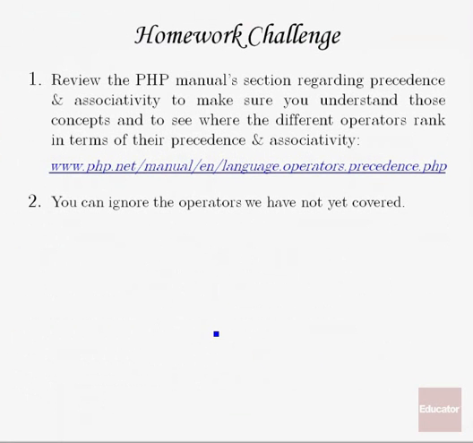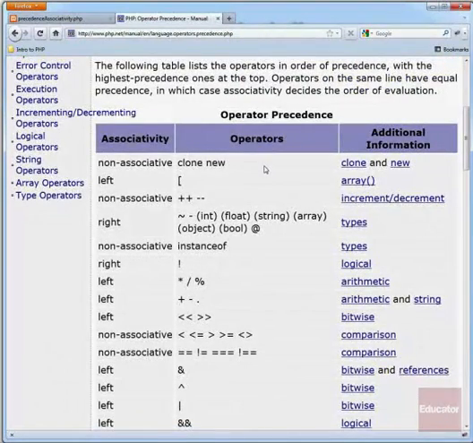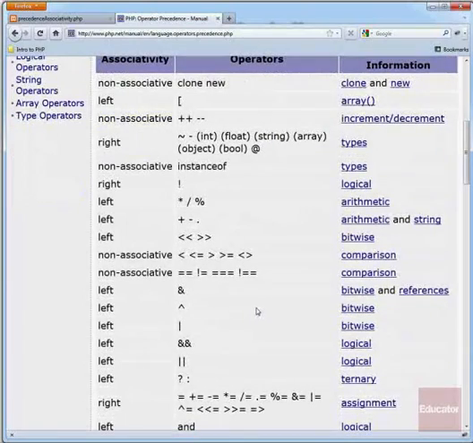So for today's homework challenge, what I'd like you to do is take a look at this link. It's on the PHP manual. It shows you all of the different operators that are available in PHP. And you can, like I said before, ignore the ones that we haven't covered yet. But you can see where all the different operators rank, because when we eventually start writing arithmetic functions and doing calculations, it's going to be important to know how they work. Here you can see how the precedence works, and we can see that multiplication and division and modulus are higher up in precedence than the plus or the minus, or in fact the concatenation operator as well.